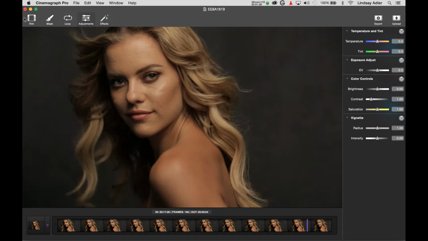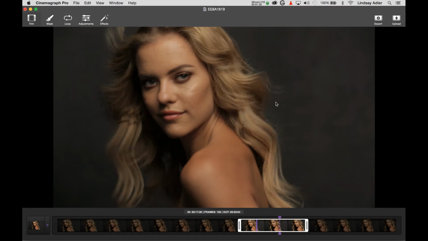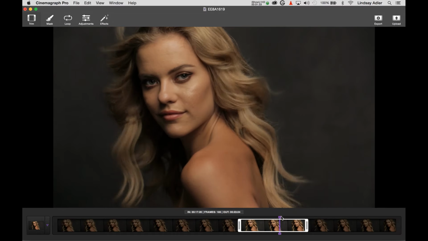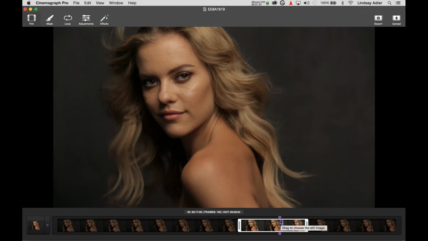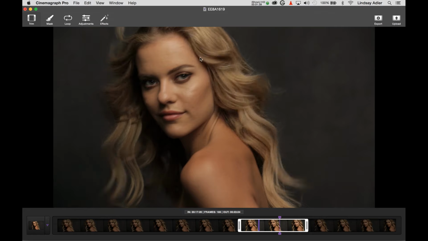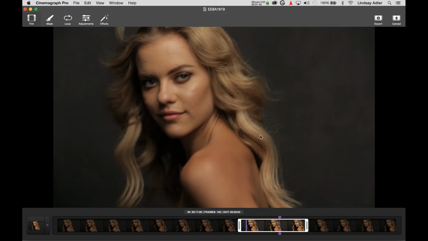I'm going to go back over to trim. And as I said before, the purple line here indicates the still I've selected. So I found a good still where I like the expression. I like that the hair overall is moving in a way that blends in well.